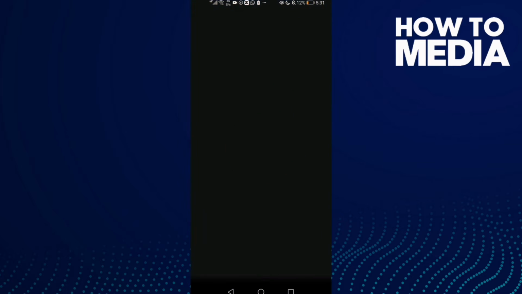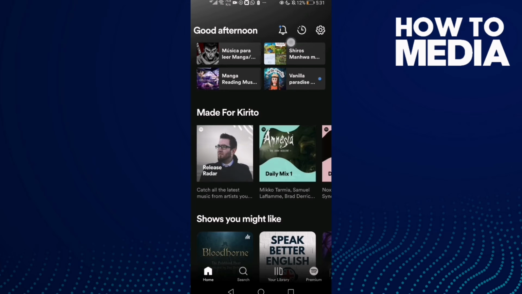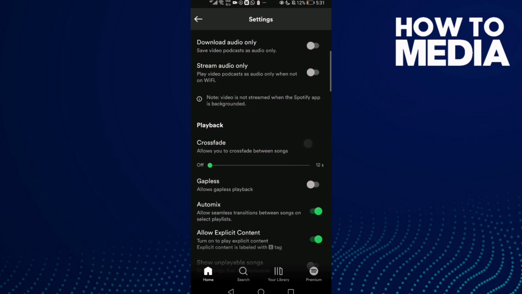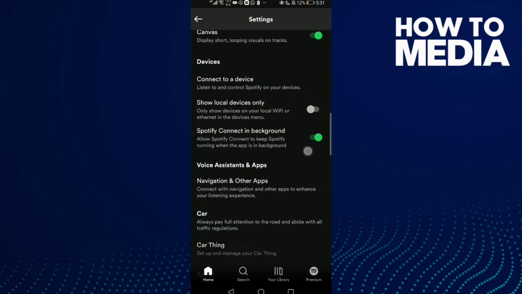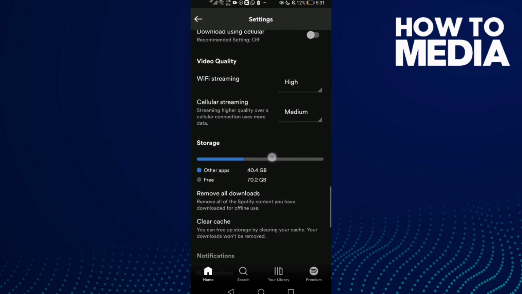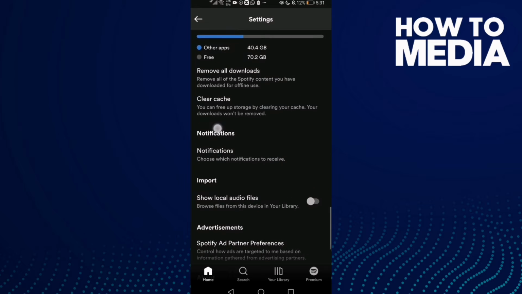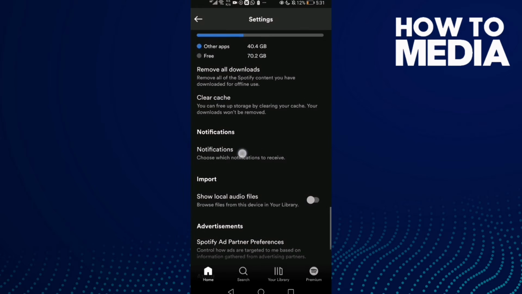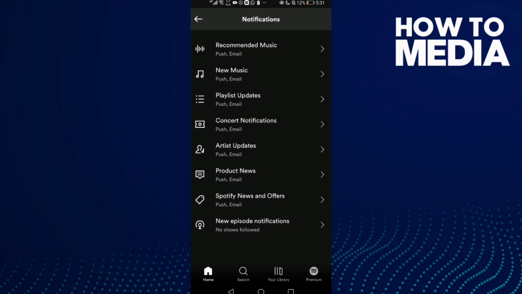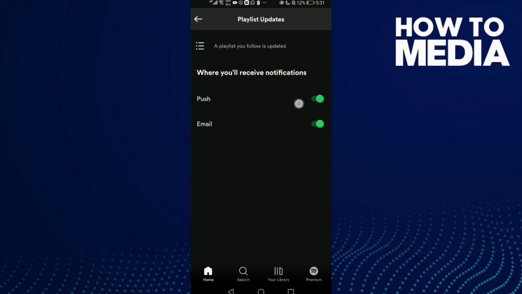First, go to Spotify and then click here in the top corner, this icon. Click on it, and now go down. You need to find this category, notifications, and then click this one, playlist updates, and turn this one off, and turn this one off if you don't want notifications on your email.